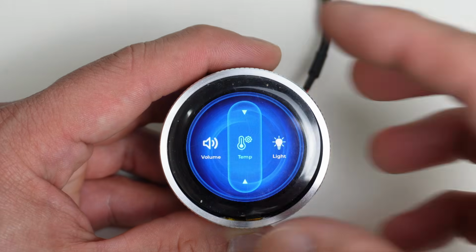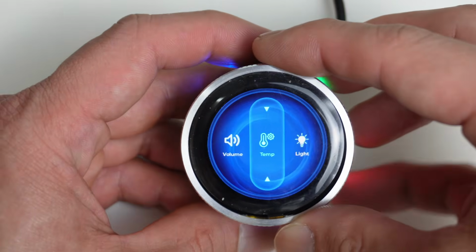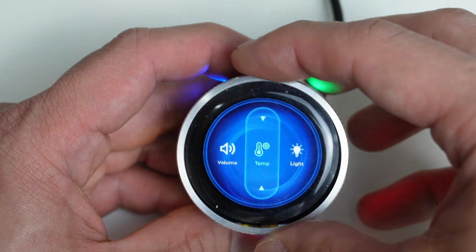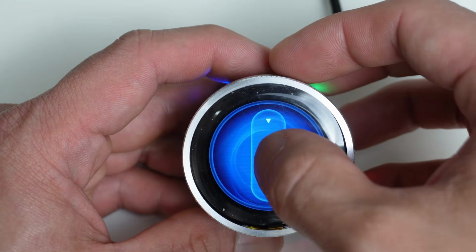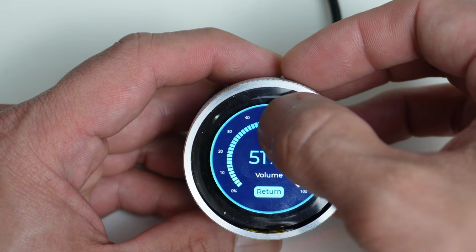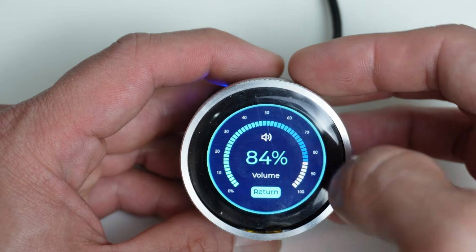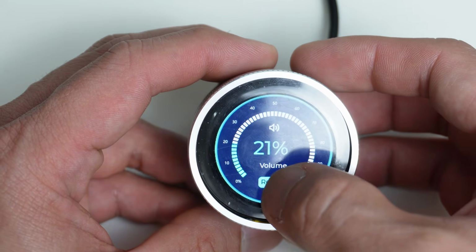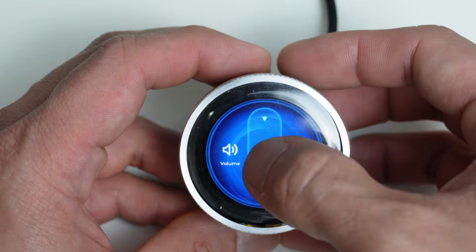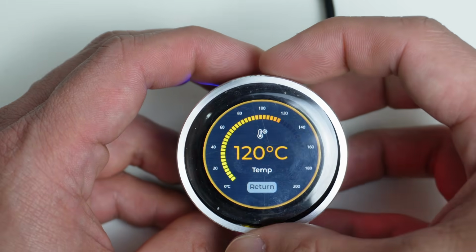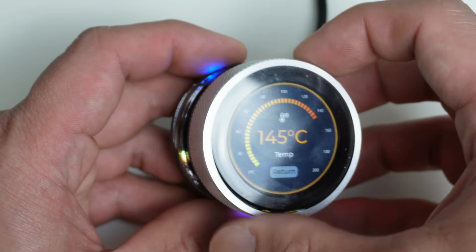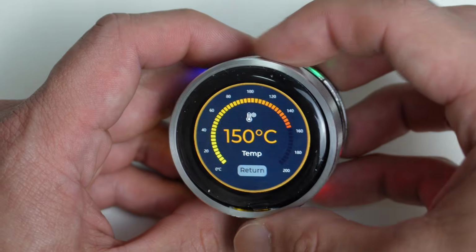Once you compile and build the project, here is what the screen looks like. So it has three options to control volume, temp, and light. We can use the touchscreen to change the value, press return to go back, or use the rotary encoder to change the value in steps. It's working for both touchscreen and encoder.